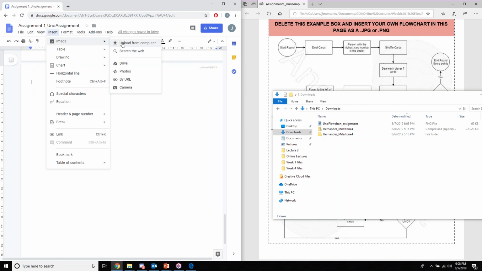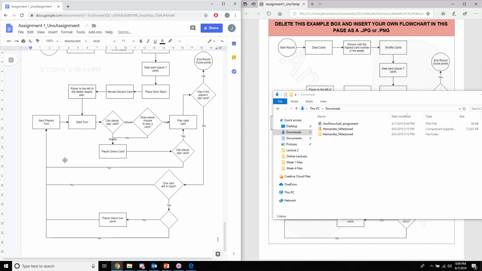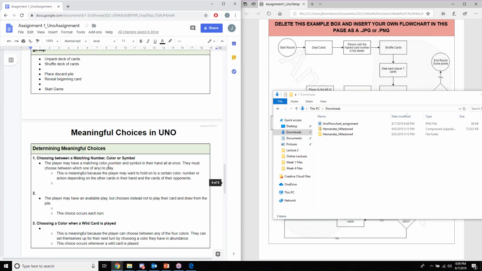If you downloaded it to your computer, you upload it from there. If it's on your drive, you want to use this drive option. I have it on my computer. It's in downloads. So here I'm just going to go to my downloads, double click it, and as you see, it'll insert it into the document.